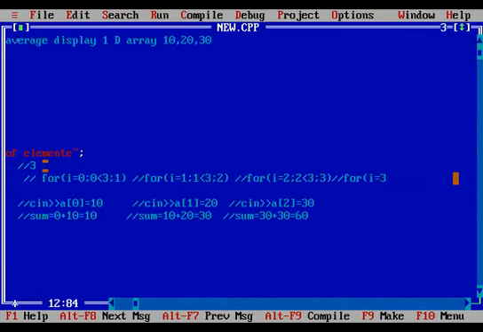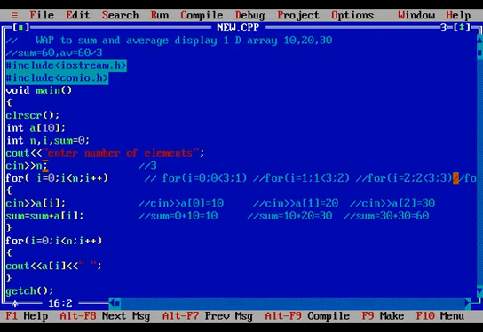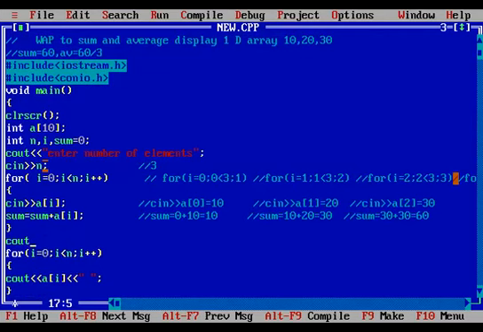I equal to 3. 3 is less than 3? No, condition will become false. I will come out of the loop. After the loop, I will print the value of sum. And the last value which has been stored in the sum variable is 60. 60 will get displayed.